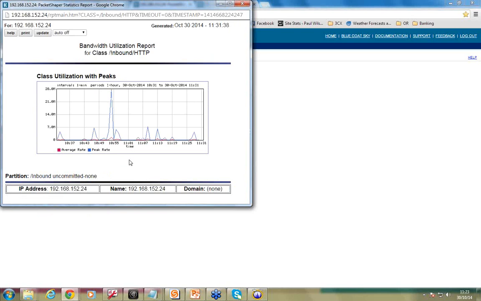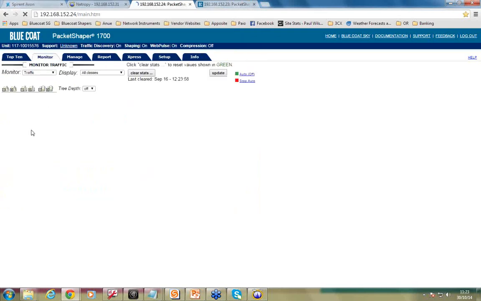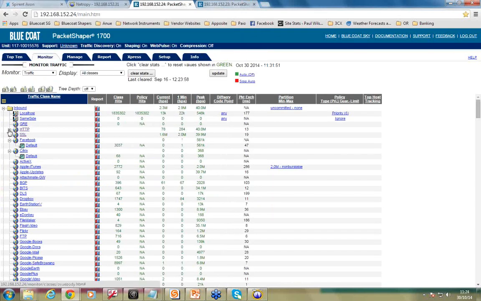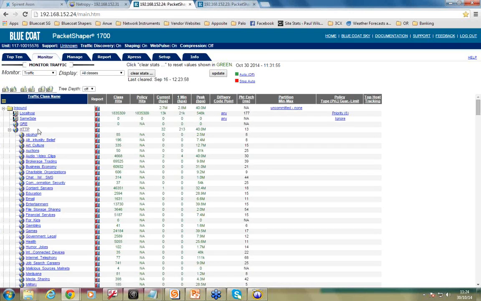So it's the same functionality on my 40 meg circuit as it is on my 10 gig circuit. So this just gives us something a bit more interesting to have a look at. But I can also go in and show you that one of the things that's happened, if you haven't seen one of these packet shapers for a while, is it is now integrated with all of the Blue Coat functionality.